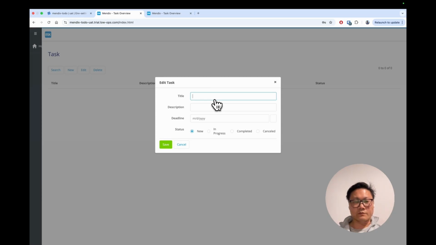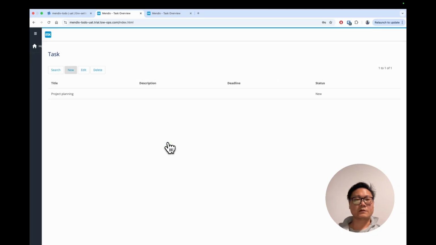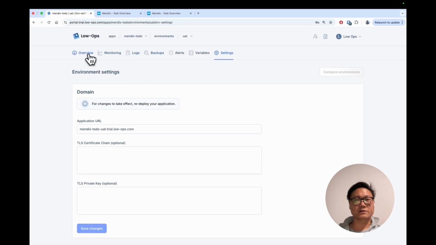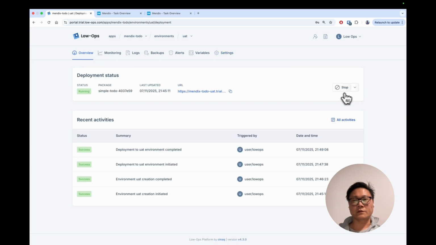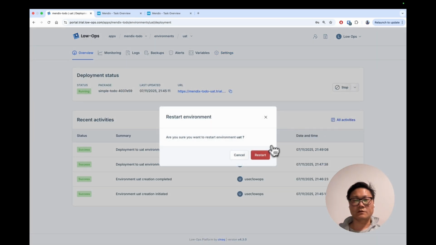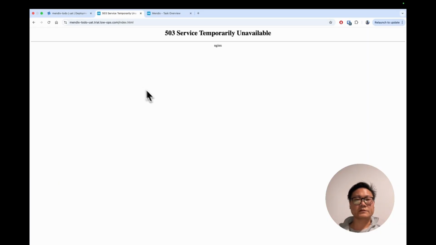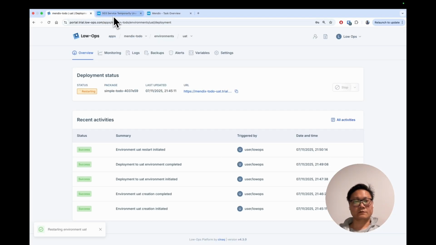So we can go with project planning, for instance, a task. I can save it here, and we can also, for instance, restart the application just to show that the state actually gets persisted. So we can go back here to my environment. And I can execute a restart. And then if you refresh this, we'll see the app becomes available, and then we will be back in a bit.